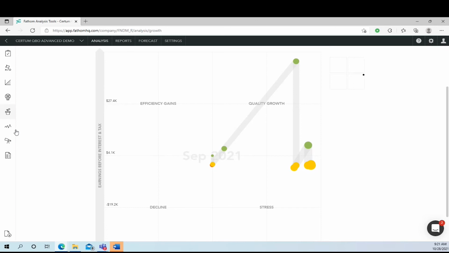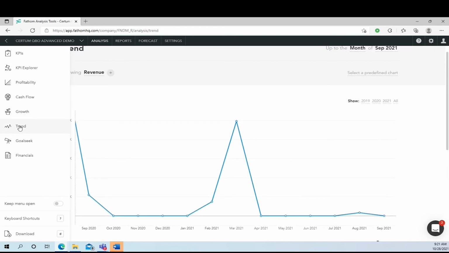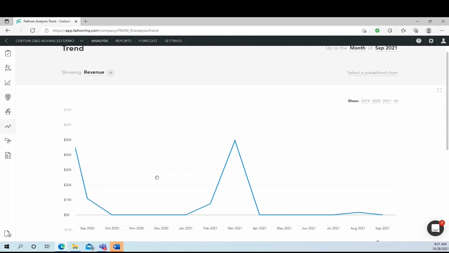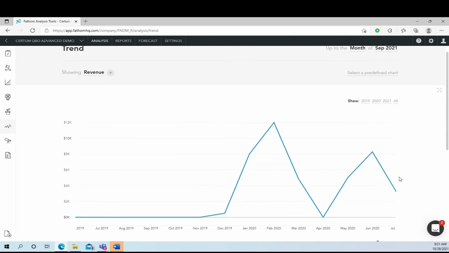All right, then we also have trend. The trend analysis helps to track business performance trends over time and KPI comparisons, and you can just kind of drag the bar to see different trends over time.